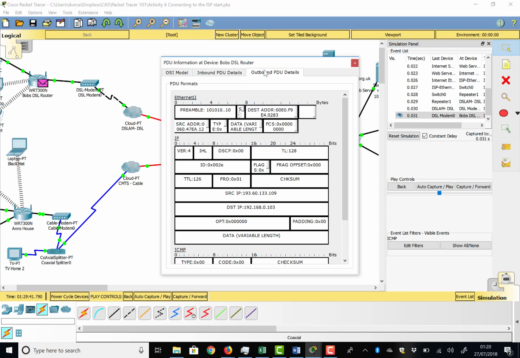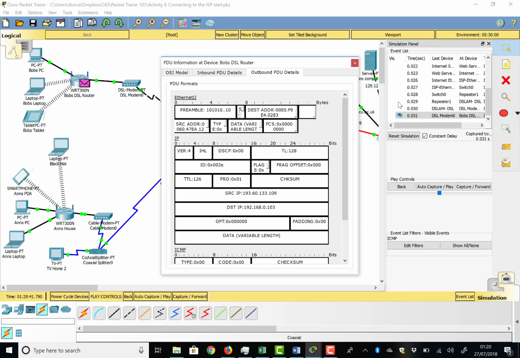If we look at the outbound details, the outbound destination now is 192.168.0.103. So the destination address has been swapped now to send it back to make sure it gets to the actual right device, which obviously was Bob's PC. So it's really clever. No matter which PC sends the information out, its own private 192.168 address is swapped by the router and replaced by the real world IP address. We borrow that address and we send it to the outside world. The outside world knows where we are, so it can send it back, and the router translates that address back to our own internal addresses.